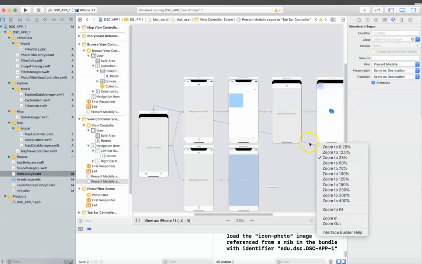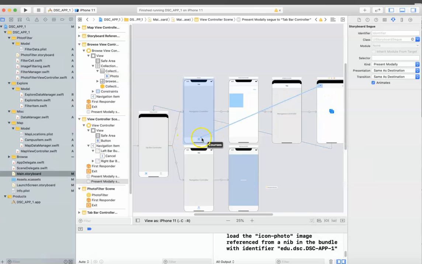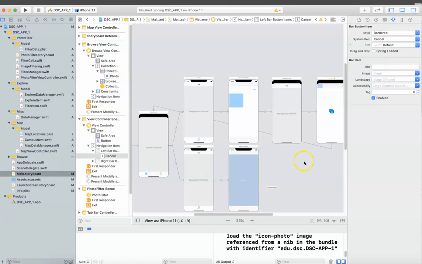When you add this one here, you have an option. For example, let me do it again. I drag this one to here, and then you just choose show, present modally. That's how you get this connection there. So after you get this done, you run it.